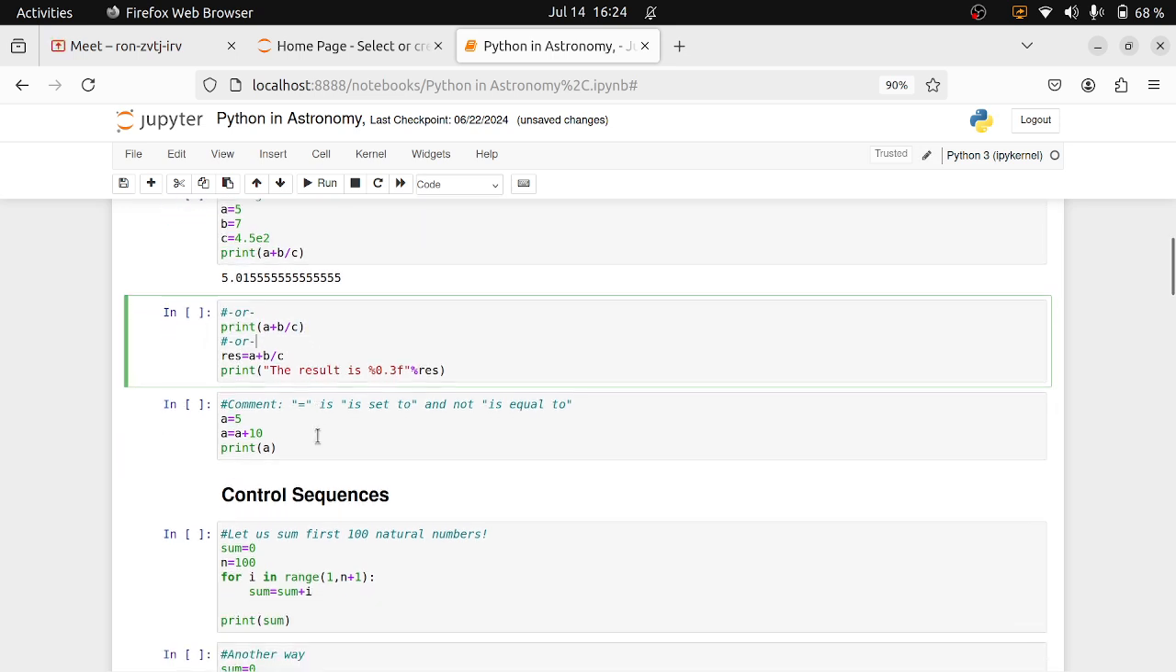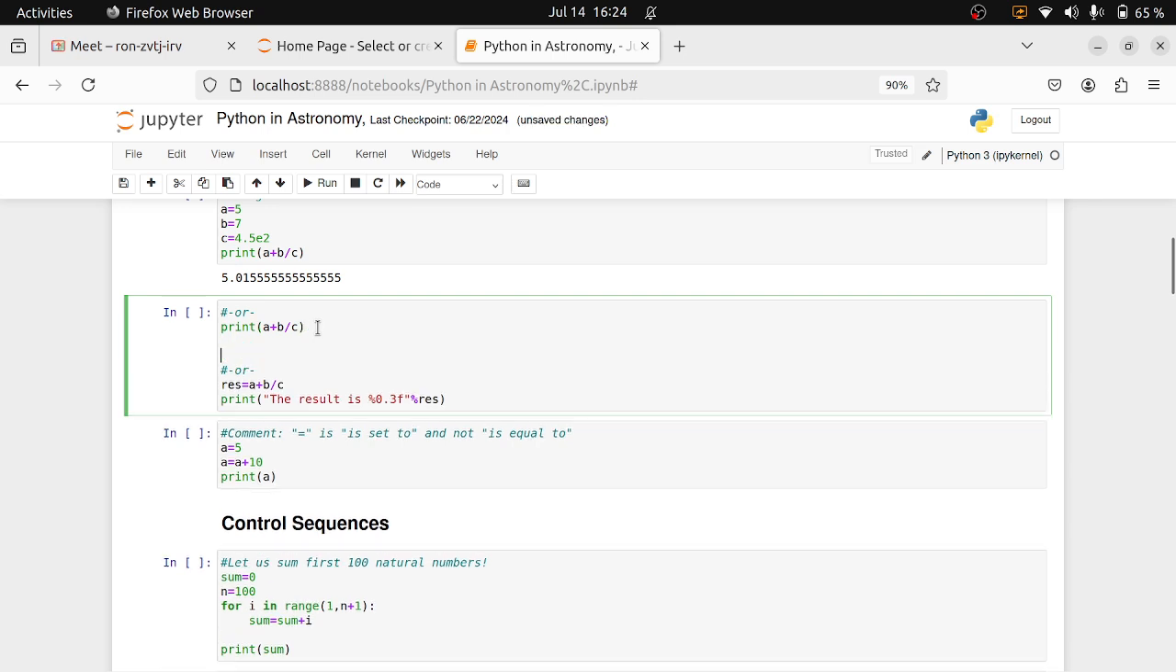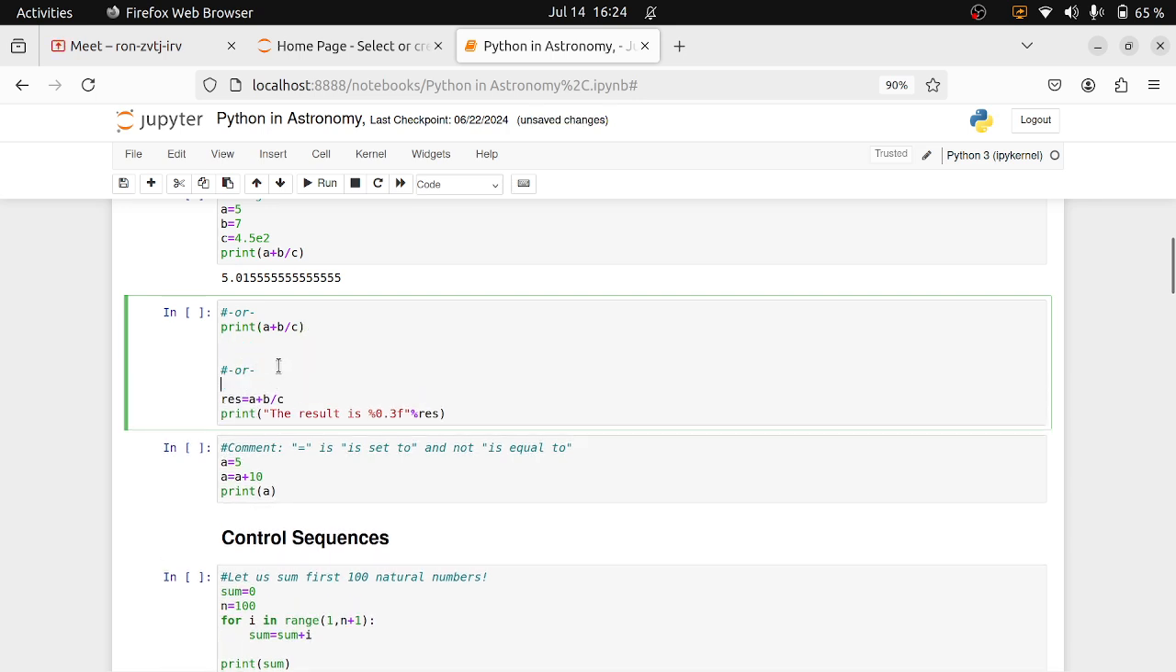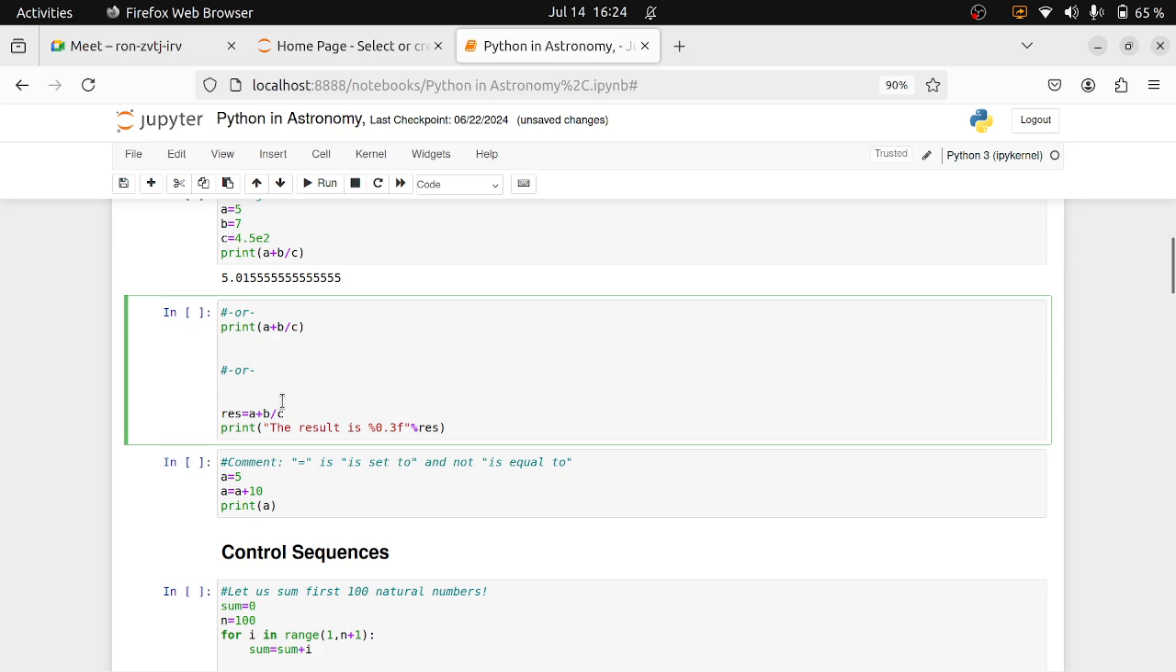Fine. You can also give the result to another variable. For example, I define a variable res for the same expression, and now I can write my result in a more pretty looking manner. So I write print command, I write some statement which I want to present before my result, and then there is this formatting command in Python.